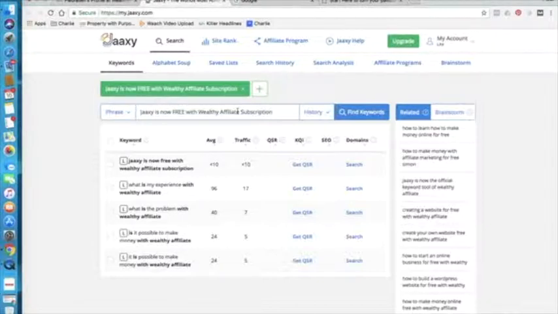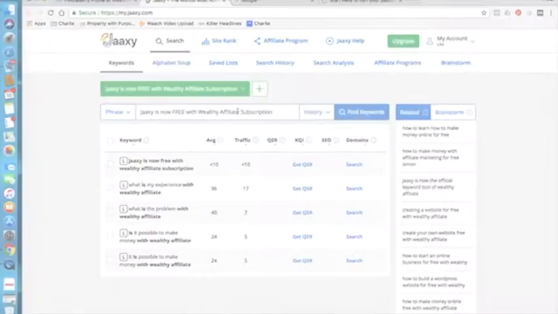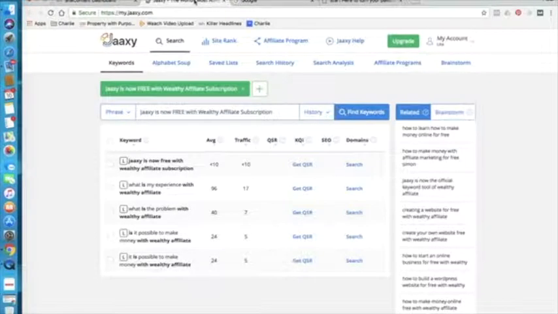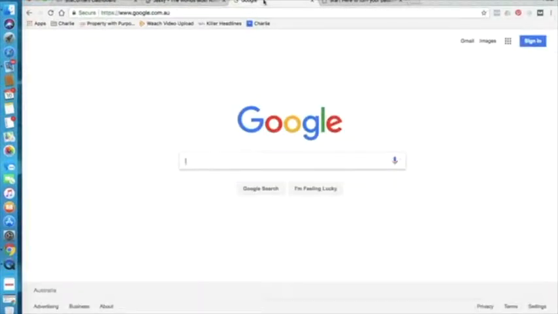use Jaxi. Now, I wouldn't say I'm an expert. I wouldn't say I use Jaxi to its full potential yet. I am using it regularly. It's very easy to use once you get your head around it. I'm going to do a mix of using Jaxi and Google to research keywords.